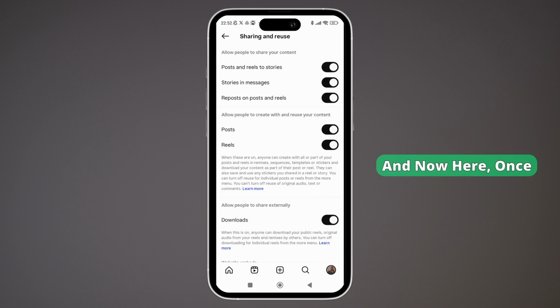And now here, once you're inside this section, you simply have to toggle off all the options. So here, under allow people to share your content, you simply have to toggle off all these options, and once you do it, people won't be able to share your content without your permission.